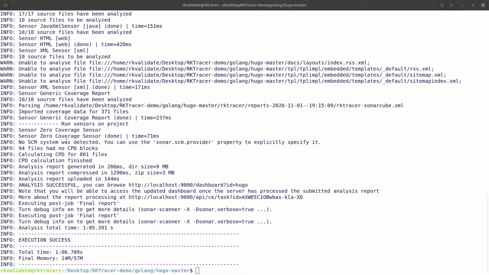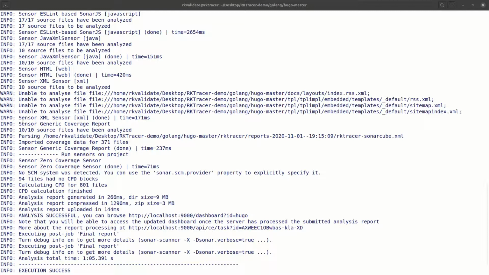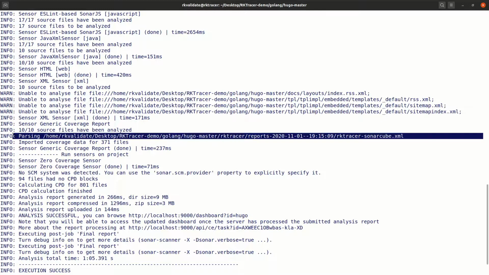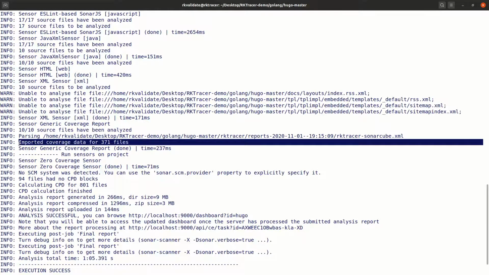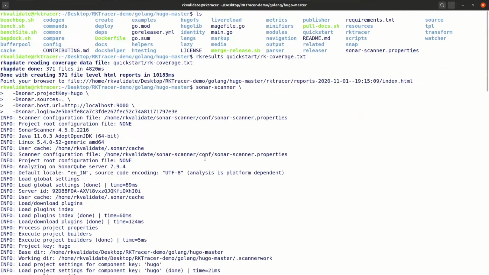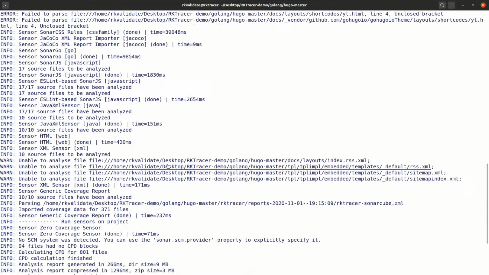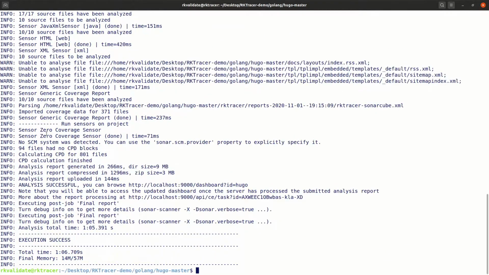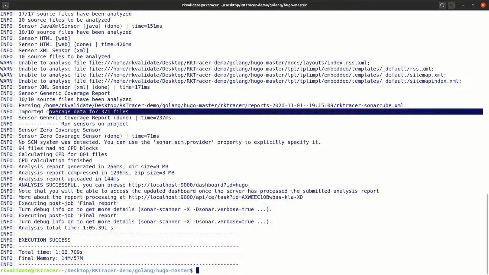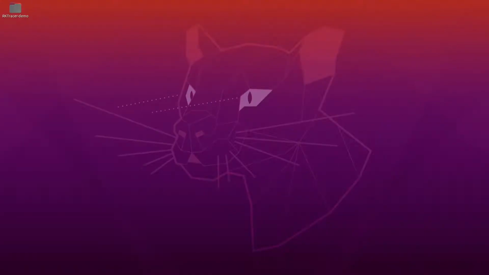Okay, so I guess the analysis has been completed. Now you can see that it has taken this as an input. Okay, parsing, and if you remember, it has imported this many files, so I guess we should be able to have that log here. Yeah, this is the one. Okay, and it was how many files? Okay, this many files are published to the SonarQube. Now let me go ahead and minimize this and go back to the SonarQube dashboard.